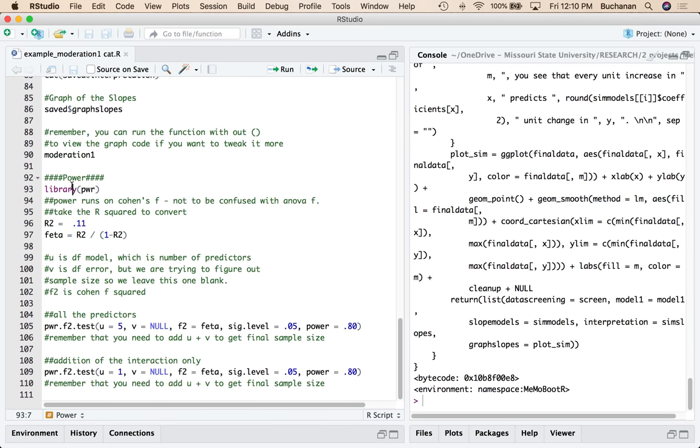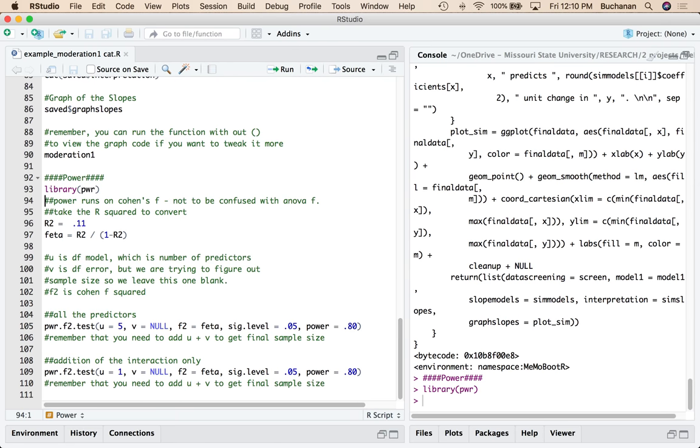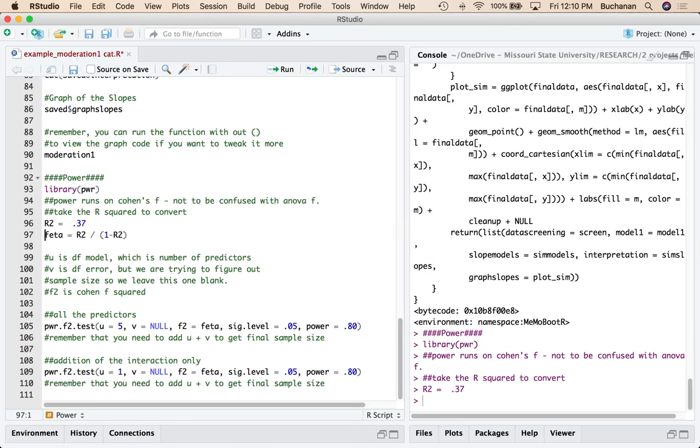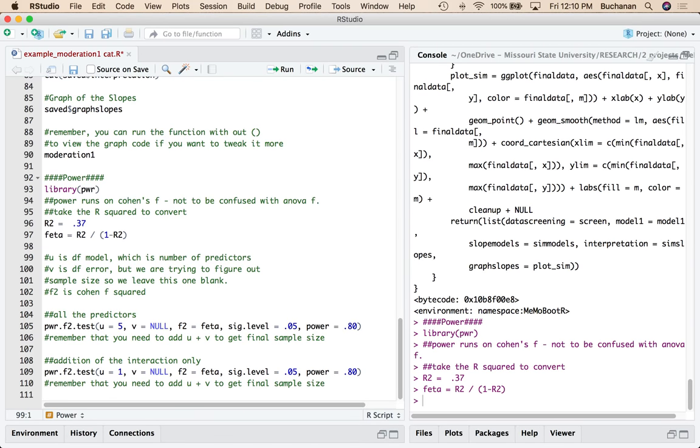Last but not least is power. So I'm gonna load the pwr library to calculate power. We had said that our R squared was 0.37. So let's see how many people we would have needed. So we're gonna take R squared and convert that to Cohen's f. So this is like F to eta. It's kind of why it's called theta. Plus I also love cheese.